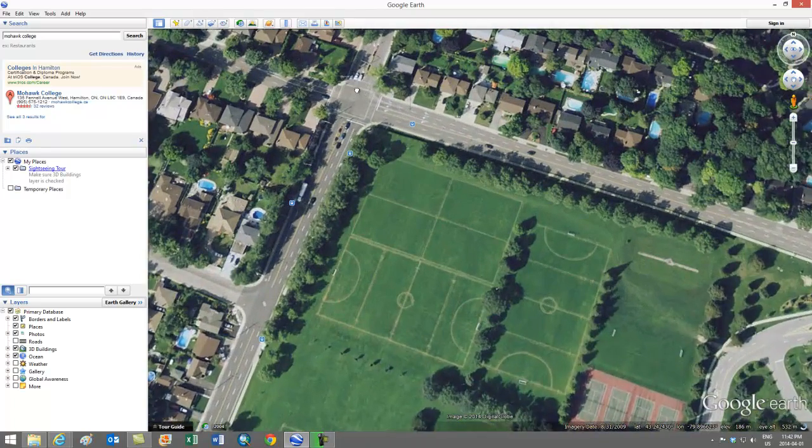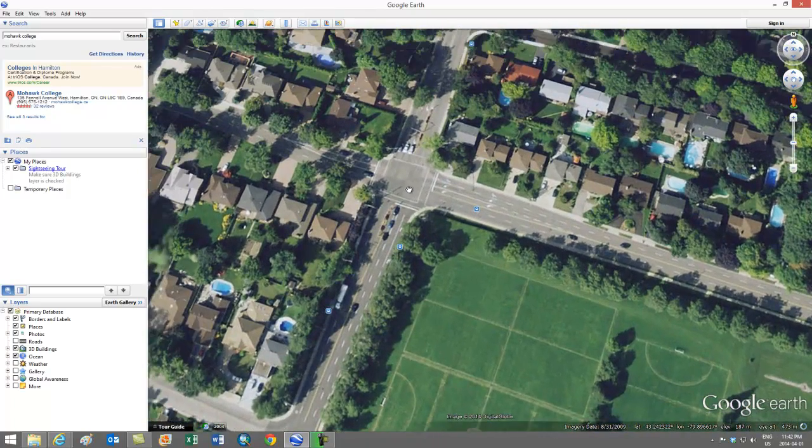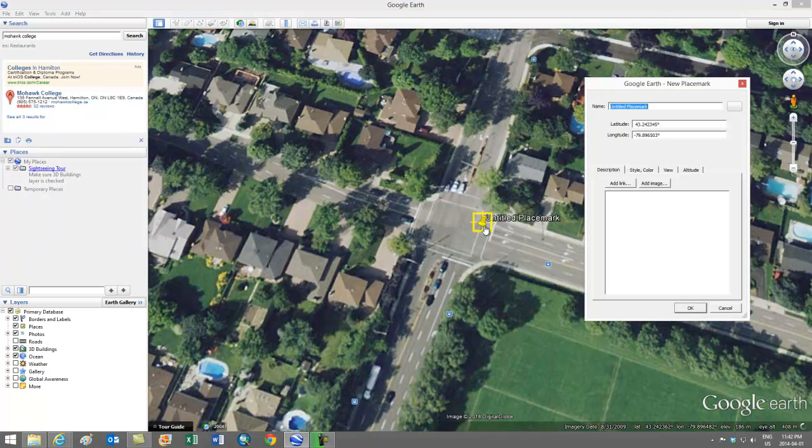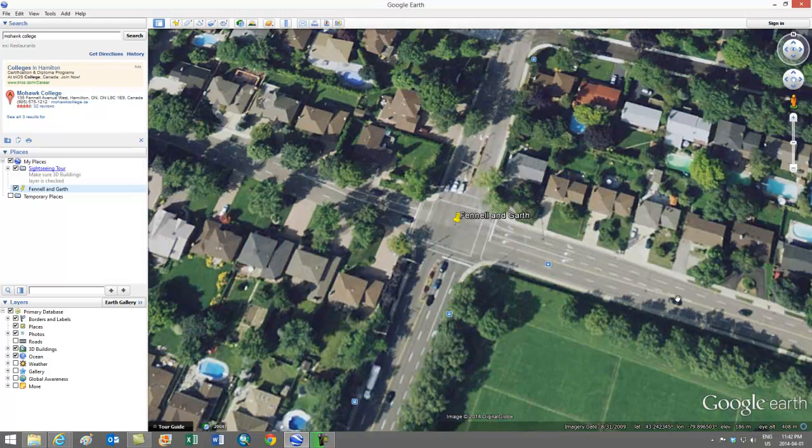So zooming into this location right here, I'm going to simply add a place mark and put it approximately in the center of the intersection. Under this name right here, I am simply going to type in Fennel and Garth and click on OK.